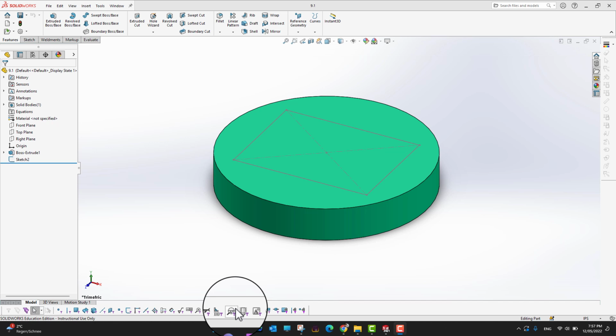So Hole Wizard is a feature in SolidWorks which allows us to use industry standard sized holes in our parts. So we can use tapered holes, countersink holes, counterbore holes and many more. So let's go into SolidWorks and see how it works.